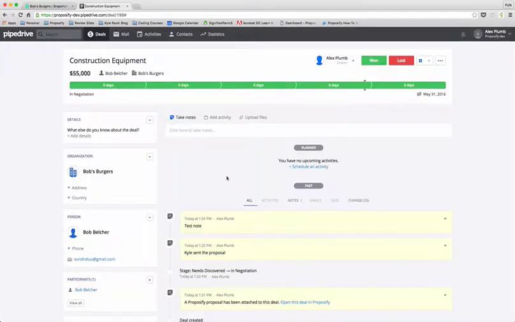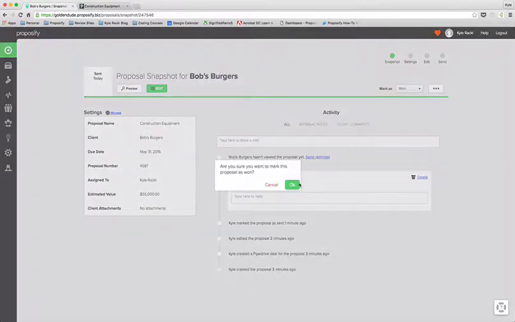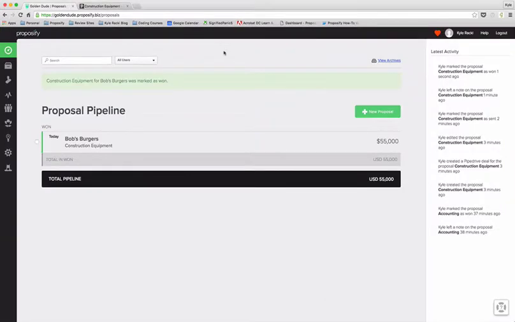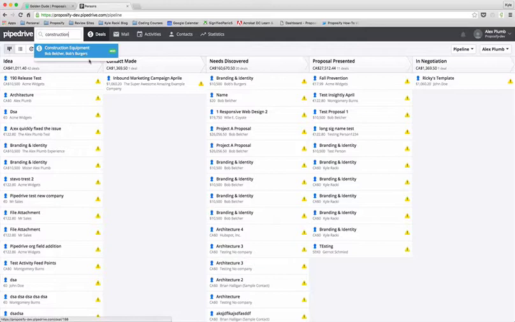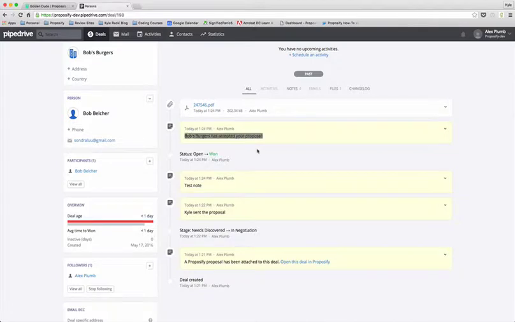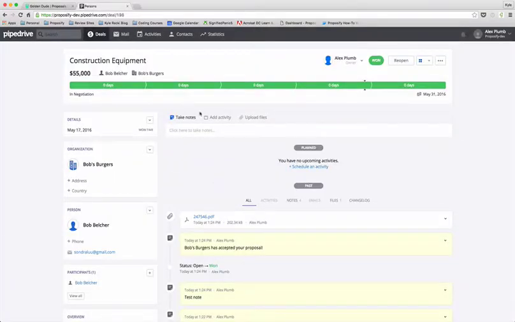Okay, so if my client now were to accept this proposal by signing it in Proposify, or if I were to simply mark it as won, which I'll do now, you see that the proposal is now won in Proposify, and if I go back to my deals in Pipedrive, and if I go and look at this deal now, you'll see that it's marked as won. It marked that Bob Spurs has accepted the proposal, and it also imported a PDF of the proposal right here. So I can link right to that PDF of the proposal.